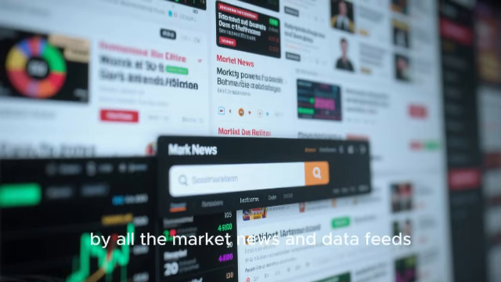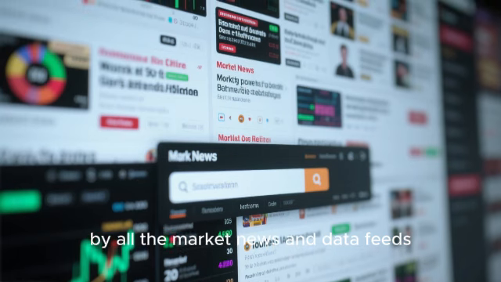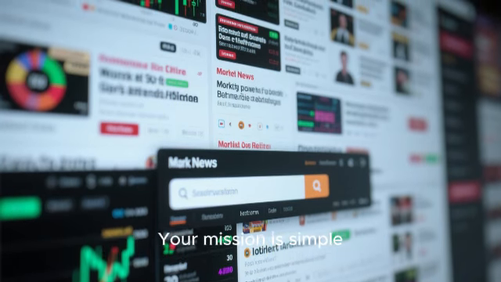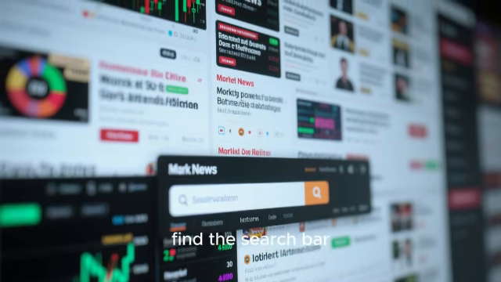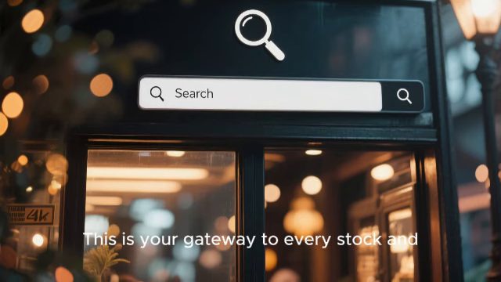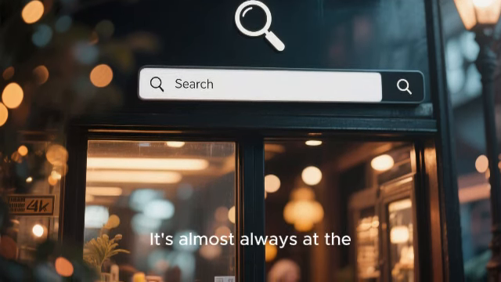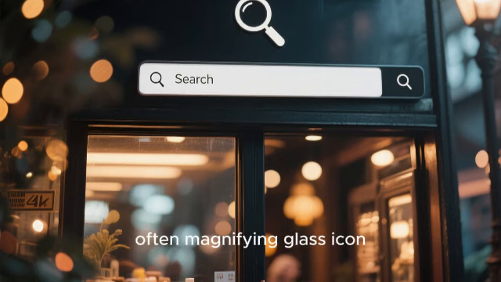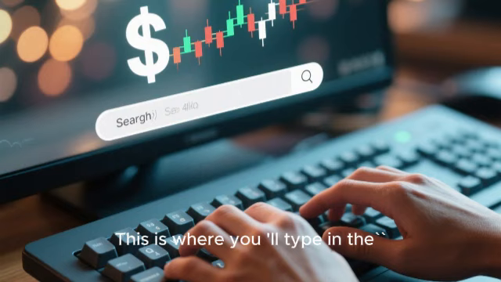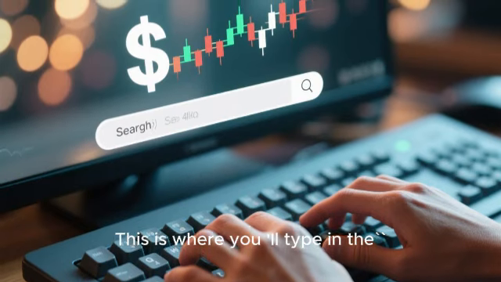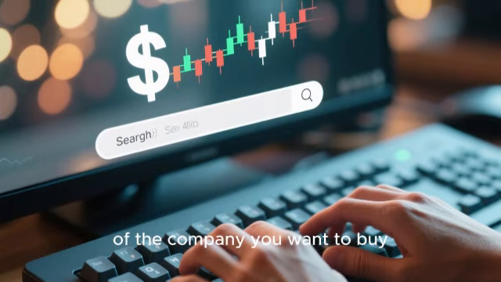Don't get distracted by all the market news and data feeds. Your mission is simple. Find the search bar. This is your gateway to every stock and ETF in the market. It's almost always at the top of the screen, often a magnifying glass icon. This is where you type in the ticker symbol of the company you want to buy.